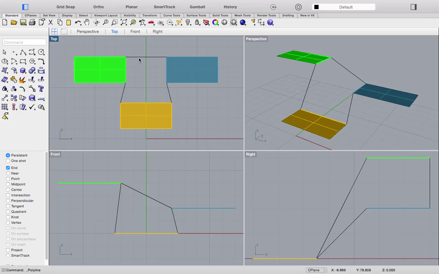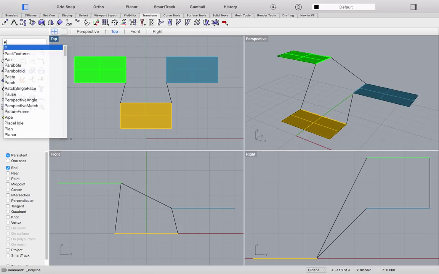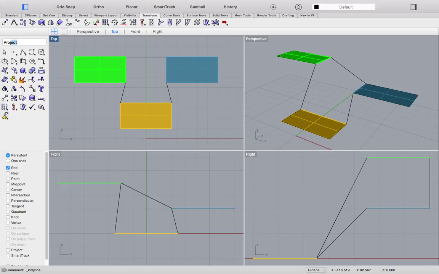Now, if I look under the transform, I'm looking for surface. I'm looking for project to C plane. If I go into the command line here and type it in, there you go, I found that there within the autocomplete. So I've just typed in PRO, and I find the third.